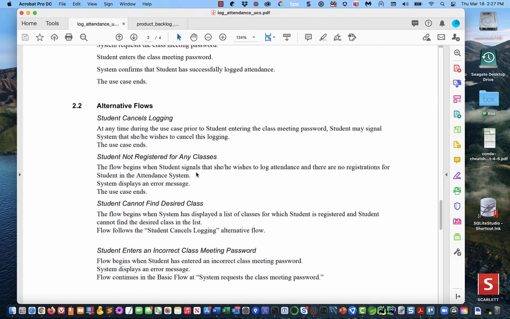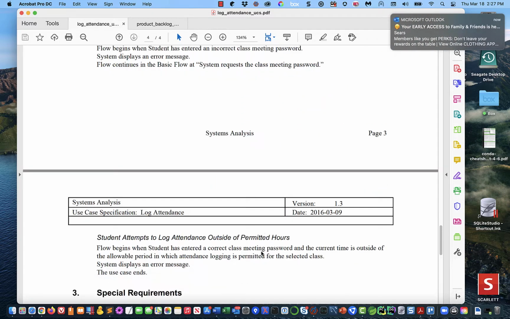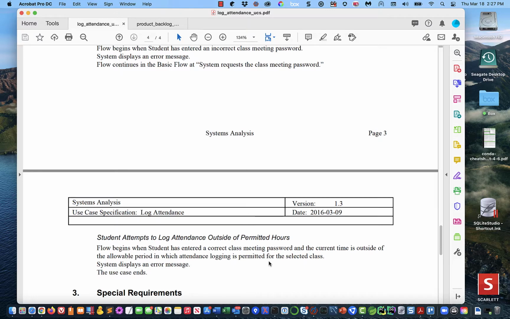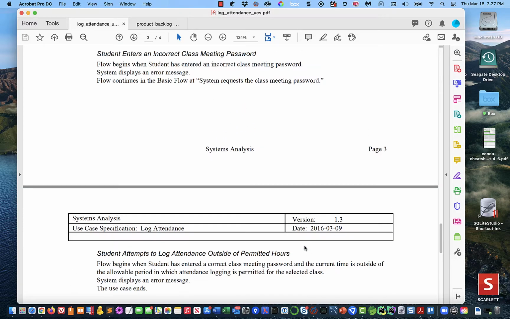In terms of alternative flows, I've got: student cancels logging, student not registered for any classes, student can't find desired class, student enters an incorrect class meeting password, student attempts to log attendance outside of permitted hours. One of the questions I'm going to have is, because user stories are so much more lightweight, I'm probably not going to document all those things in my user story. So it's going to be a matter of picking and choosing. Okay, so let's see how I pick and choose.